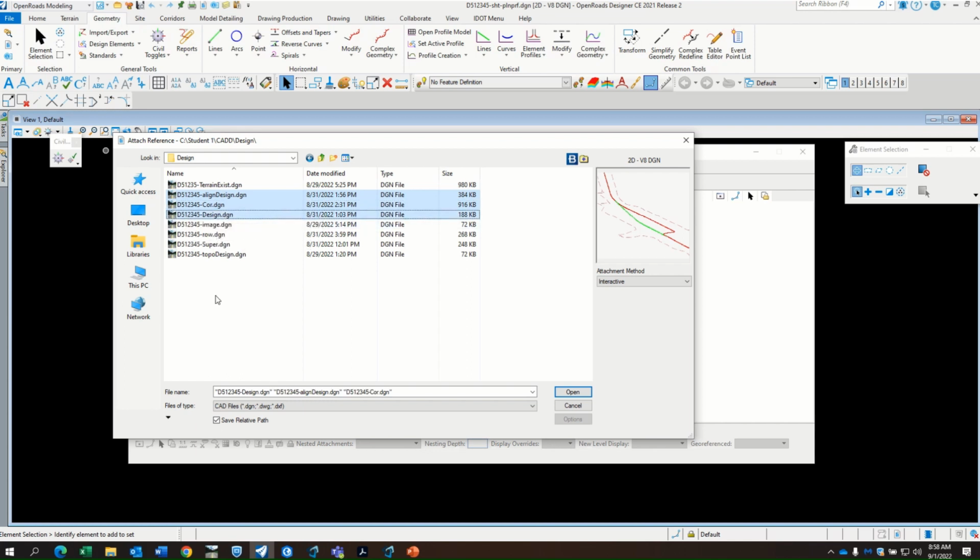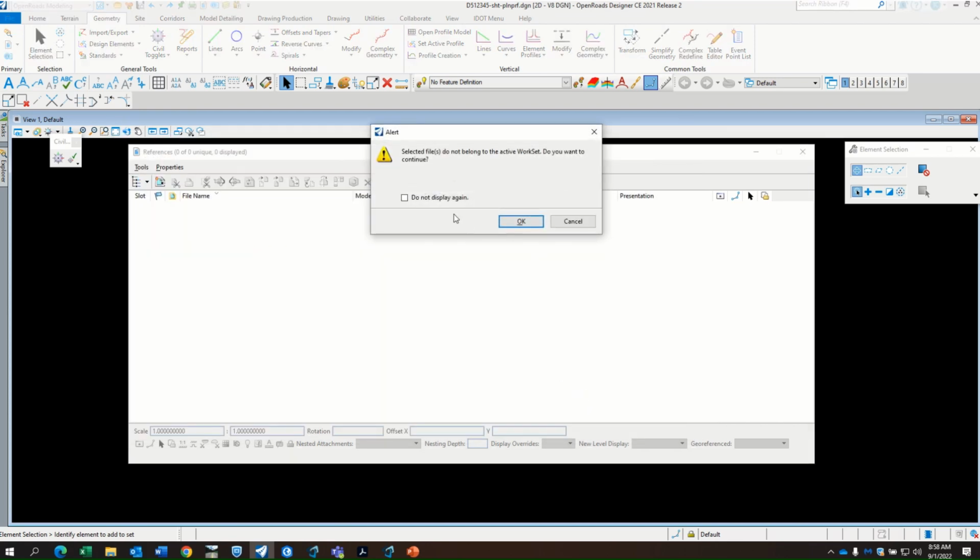Definitely going to bring in the design file. The image file I'm going to use a lot for phase 1. I typically turn the display off for phase 2 sometimes. My right-of-way now is in that separate file, so I need to bring that in, and of course my topo. You do not need to bring in that super file, and you do not need to bring in your existing terrain. So in this case of our training scenario here, we're bringing in everything except for those two files, the terrain and the super. So let's go open.